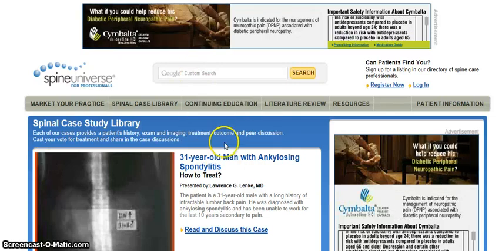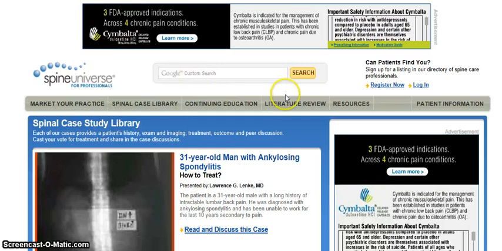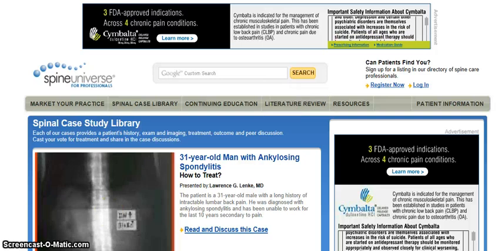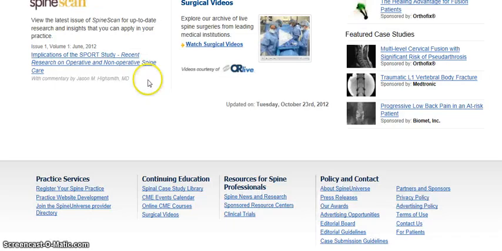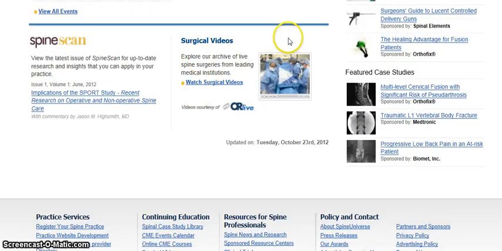which offers case studies, continuing education, literature review, as well as news and resources. There are even surgical videos of live spine surgeries from leading medical institutions. I also like that the website offers MRI and CT scans of spines with each case study for physicians or mid-level providers who are working with spine patients.